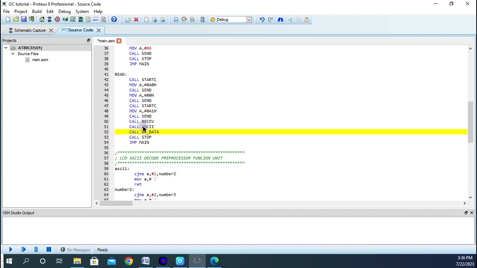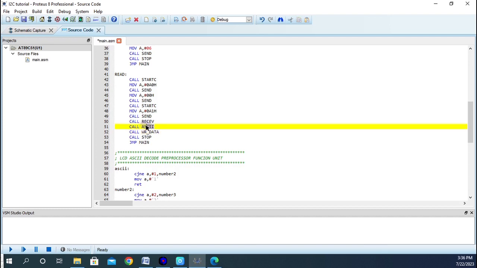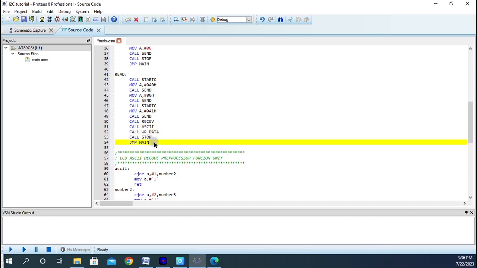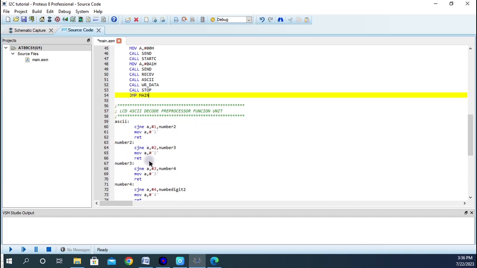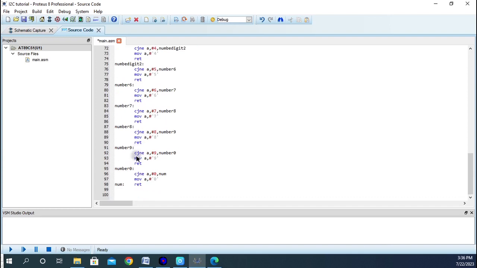If you are doing another thing with it, maybe you want to use it to switch on a light, you can call it switch or whatever you want. But in our own case, we call it ASCII because we want to display it on LCD. That is why we have this subroutine that we call ASCII.